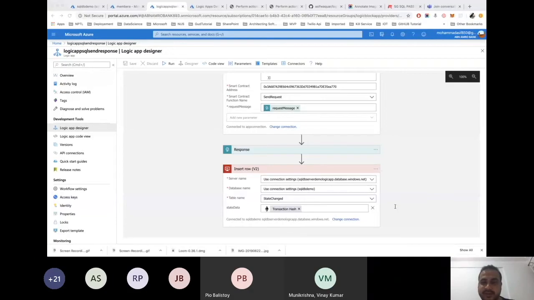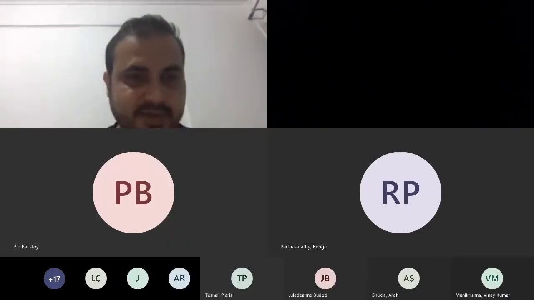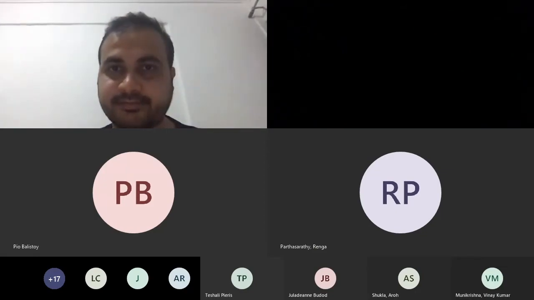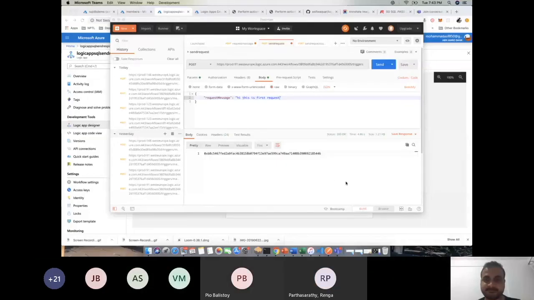So are you able to see my Postman view? Yeah, we can see. Okay, sure. No, we are looking at your Azure portal only, not Postman. Oh, it makes it very difficult to complete. Now can you see? Yeah. Okay.